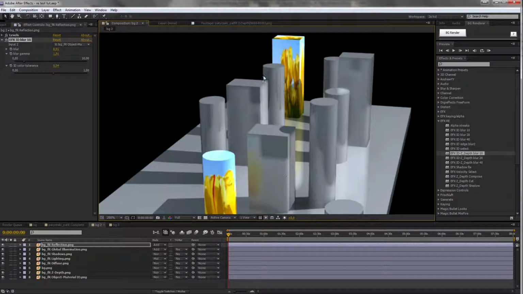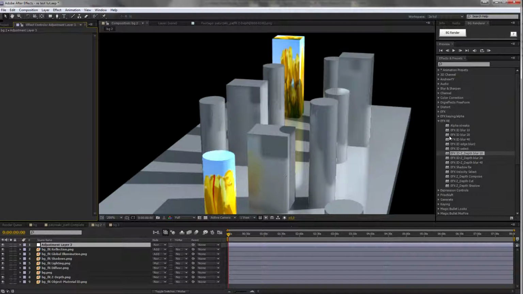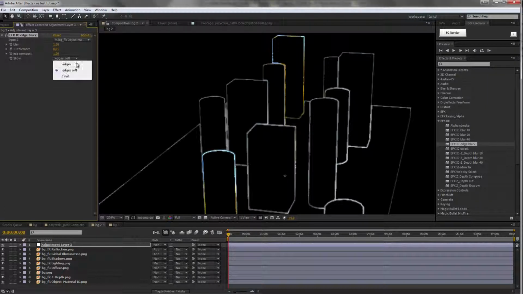I promised you we would try to deal with the edge artifacts, and that's what we do now. Let's add an adjustment layer and add a filter that's called edge blur. Again, supply the node ID mat, and what edge blur does is it basically allows you to find edges between objects. You have 3 options: show edges, show soft edges, that's a little bigger and softer of course, and the final. And what it does is it finds the edges, and within these edges it blurs the image.